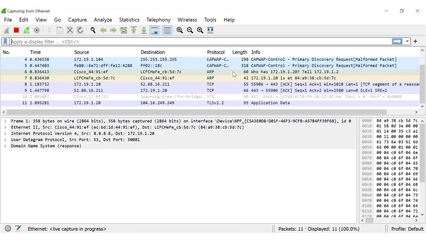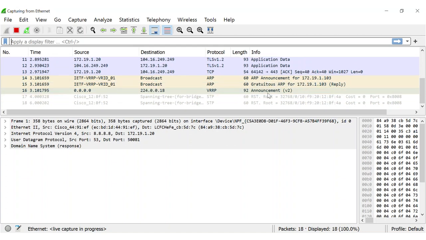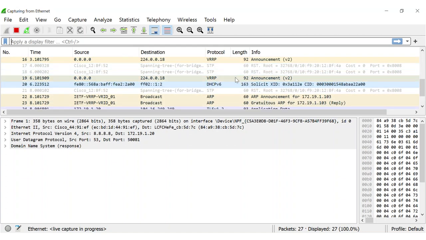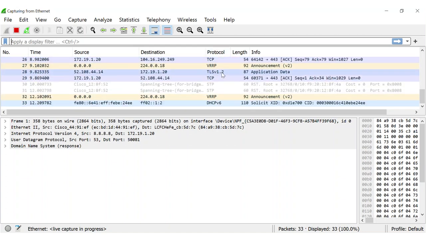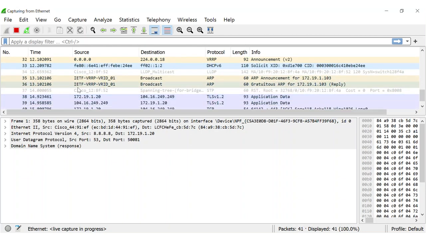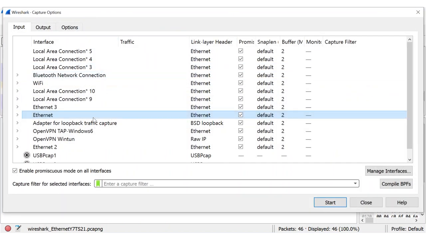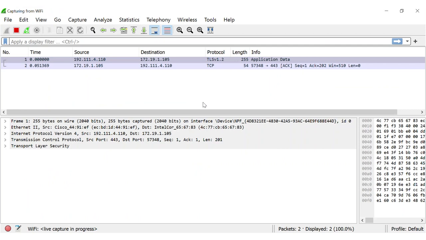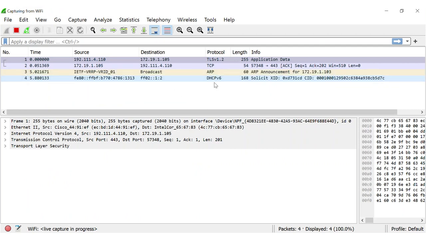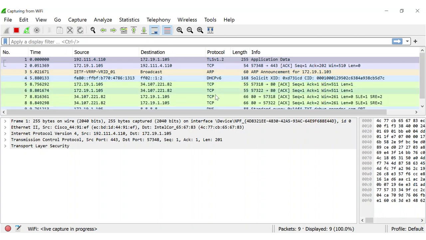You can see the traffic flowing via that interface. In the protocol column, you can see the different types of traffic. You can stop this by clicking on the red square button. If you need to see the traffic on another interface, go to the capture menu and choose options. To view the traffic on another interface, select that adapter by double-clicking on it. You can see the traffic flowing over that adapter as well. Traffic for that interface is showing now.